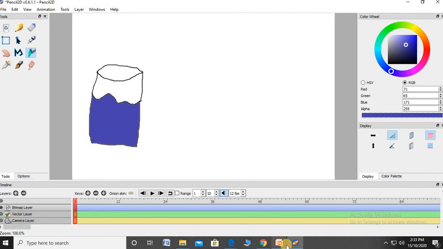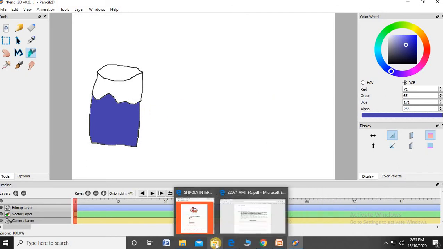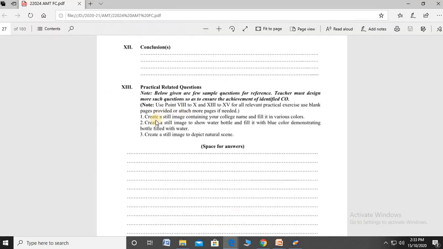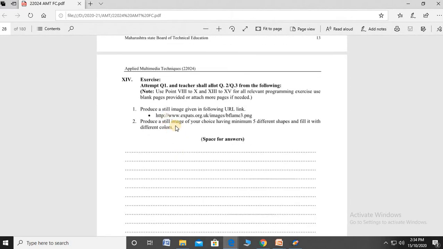Clear? And the third question is easy, you already know. Create your still image to depict a nature scene, like you drew in 5th or 6th standard. After that, the procedure for still images: we create still images from the following URL. One URL is provided. Go to that URL, download the images and print them out.